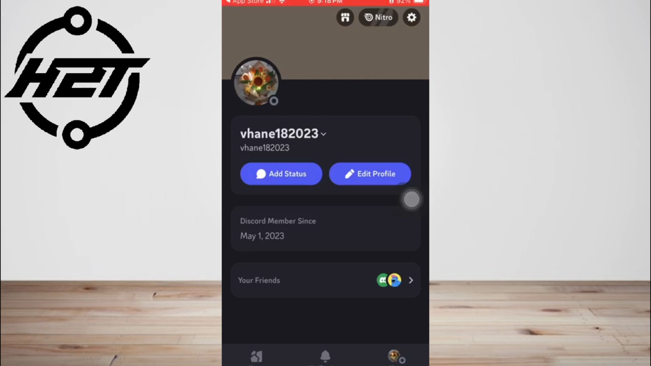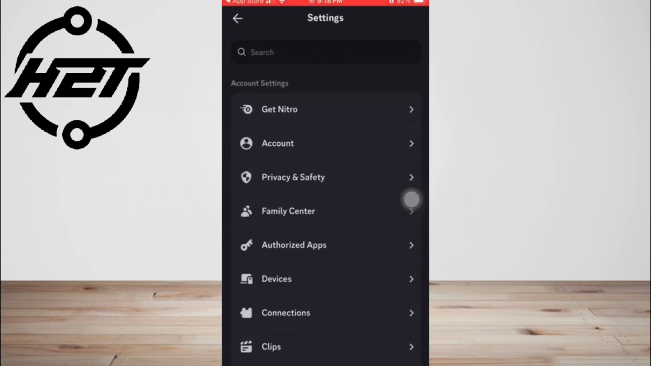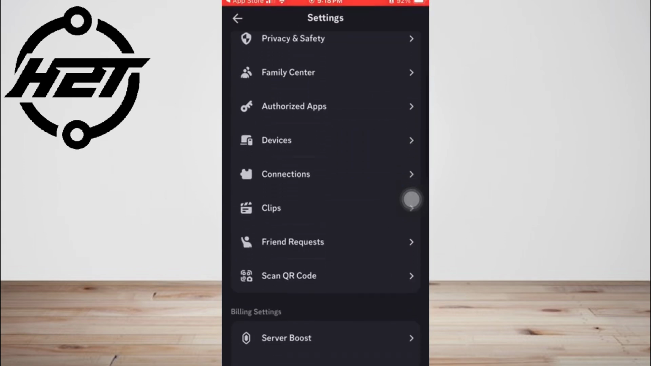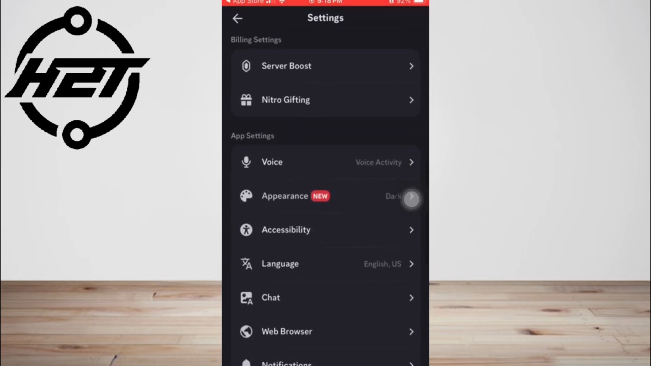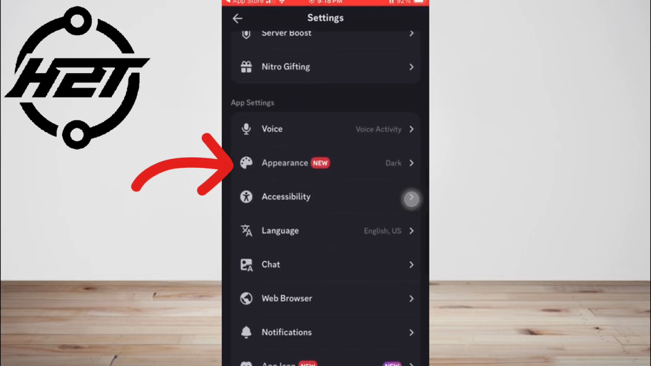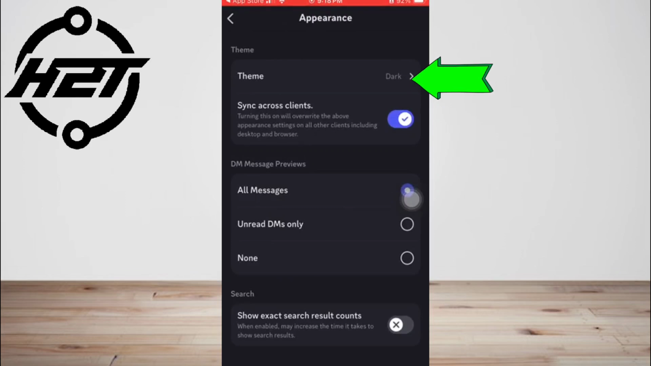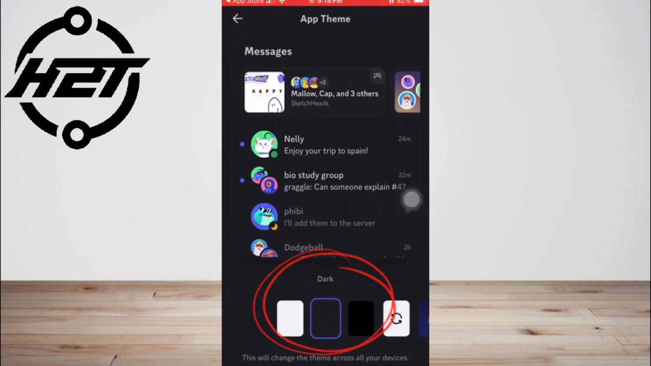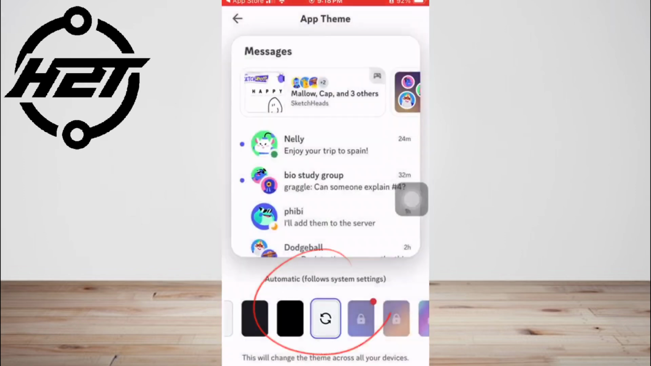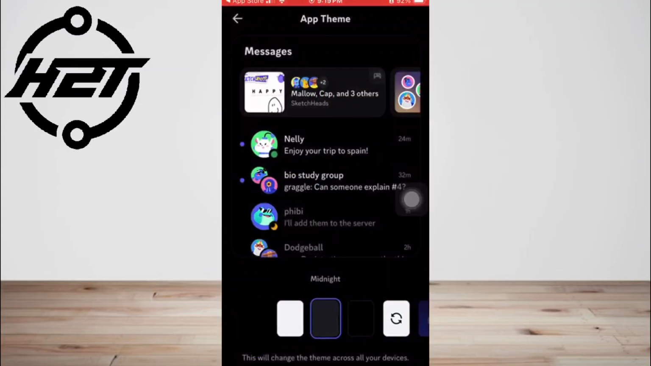Open the Discord app on your mobile. Go to Settings by tapping the icon in the far right from the top left. Here, scroll down a bit and tap Appearance in in-app settings. From here, you can choose the theme you want. It has light and dark modes and different themes specific to Discord Nitro.